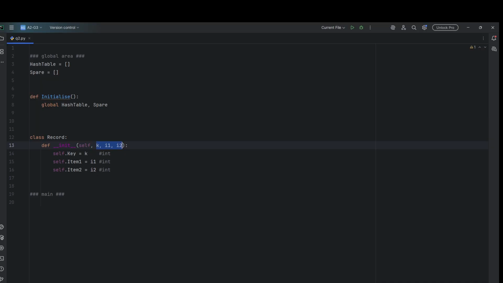So it would have a key, an item 1 and item 2, and we'll just set this all to -1. So if I were to create a record, it would look something like this: -1, -1, and -1. So all these -1s will be copied here. Self is just the parameter to the constructor, so we don't use it. So these two would be copied here.